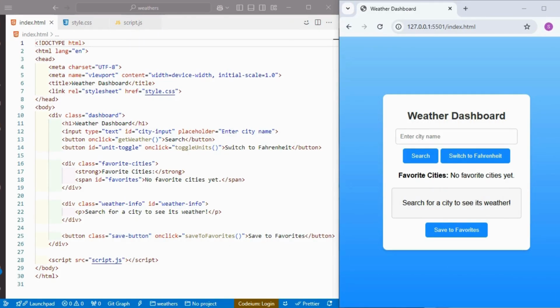Hello connections, welcome to day 23 and project 23. The project name is weather dashboard. Today I am thrilled to introduce an interactive weather dashboard designed to make weather tracking more engaging and user friendly, with features like city based weather search, a unit toggle for Celsius and Fahrenheit, and the ability to save your favorite locations. This project combines functionality with simplicity.